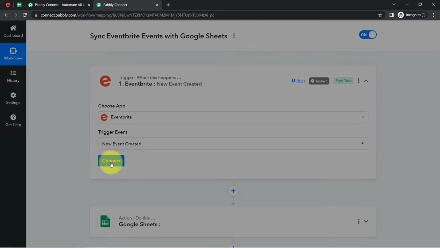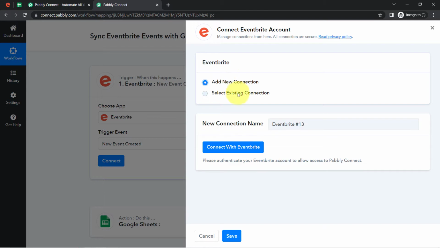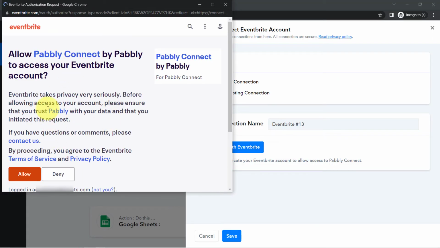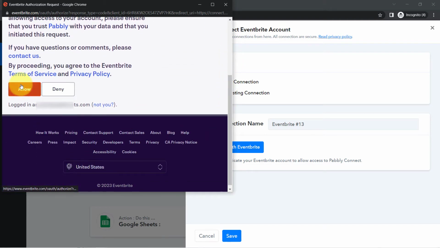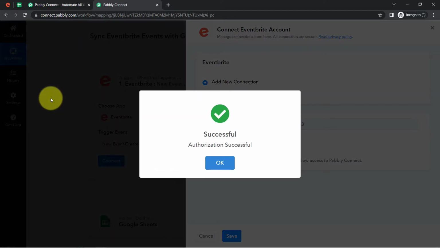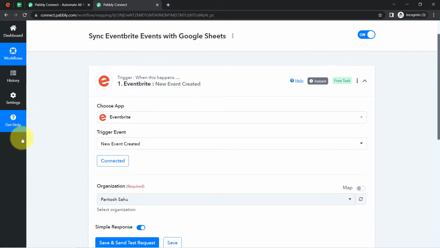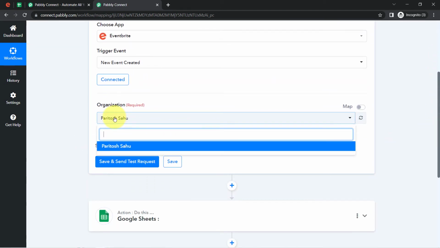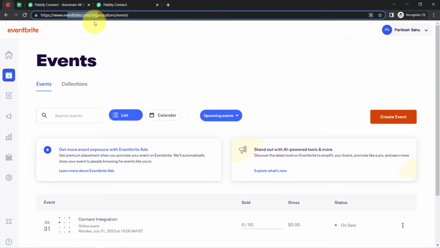Now clicking on connect, clicking on add new connection, clicking on connect with Eventbrite, and then it will ask you the access. Because I am already logged in, it is asking me for the permission directly. Clicking on allow, and this is how my Eventbrite application will be connected with Pabbly Connect. And since I am connected, here you can notice it has automatically fetched the organization name from my Eventbrite dashboard.